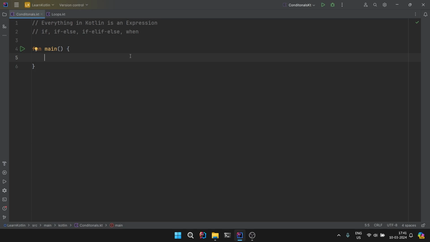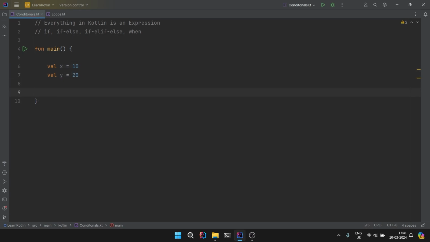We will get to know about this very soon in this video itself, and you will be surprised to know that this happens, which you may be seeing for the first time in Kotlin. Okay, let's see by an example. Let's declare two variables, val x equal to 10 and val y equal to 20. Okay, now I have two variables here.